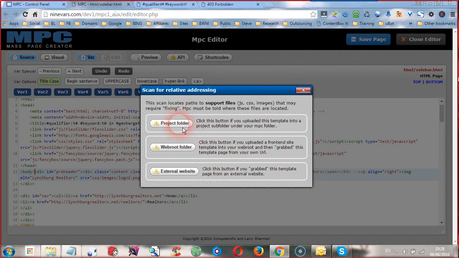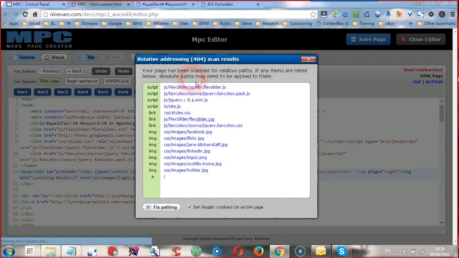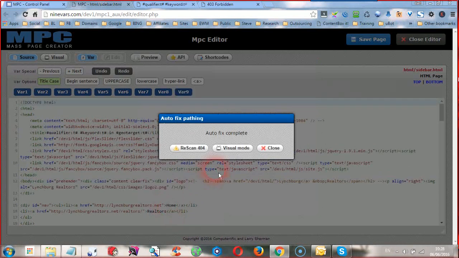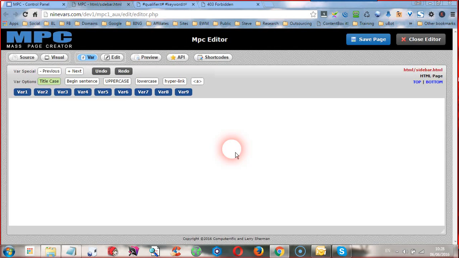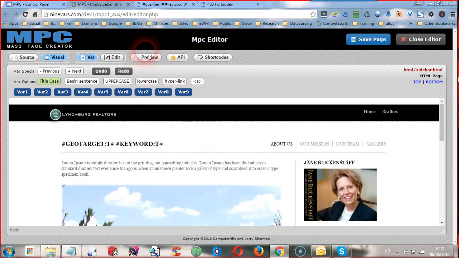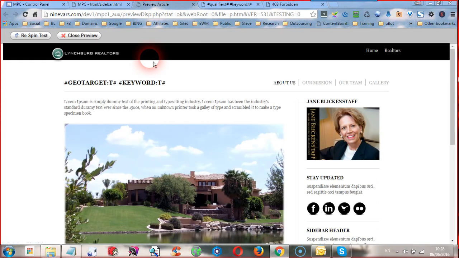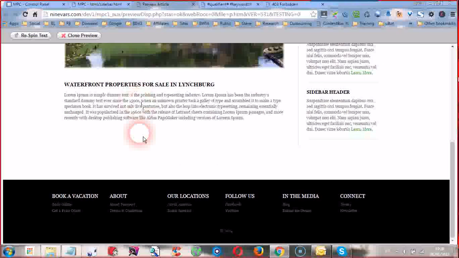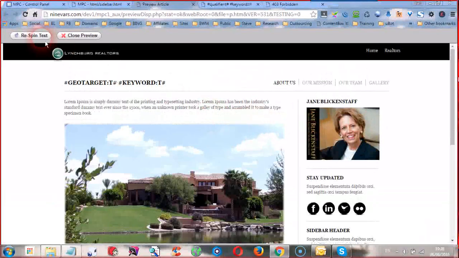So I'm going to click yes on this. So I'm going to click on this project folder. MPC will scan and look for all the paths that are relative. And I'm going to hit fix the padding. And then click visual mode, and boom, there it is. I can do preview now, and MPC fixed it all for me. So my template is ready for content, changing my images, my variables, and everything else.